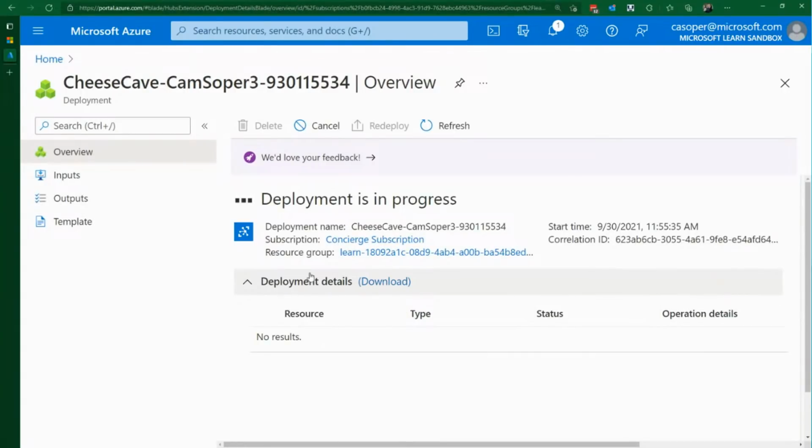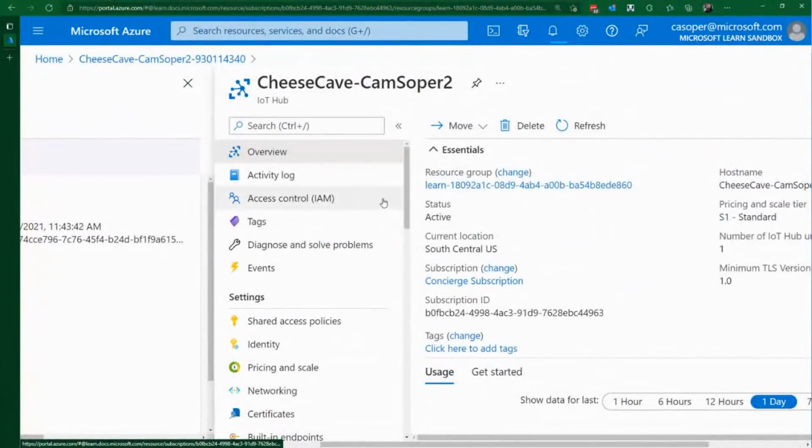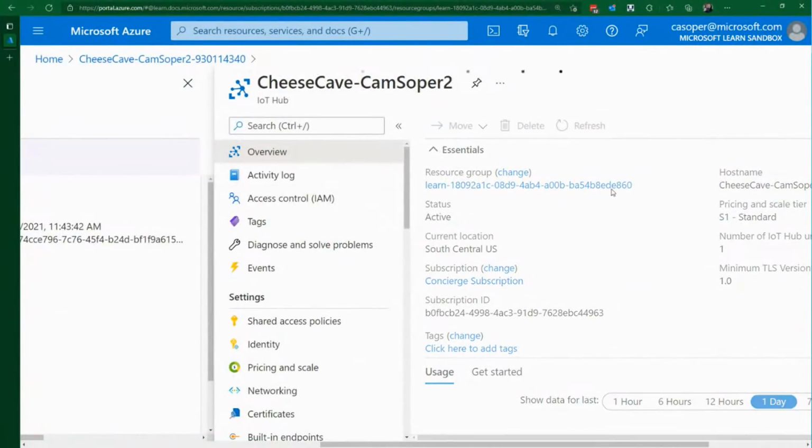Because that number is indeterminate and because I was planning ahead, I've already provisioned one of these things. I provisioned it while we were watching the videos a minute ago. So this is CamSoper 2. CamSoper 1 actually glitched and is still deploying. So we're going to use number 2 here. There was a moment of panic in there when I wasn't sure it was going to get done, and I just, anyway.